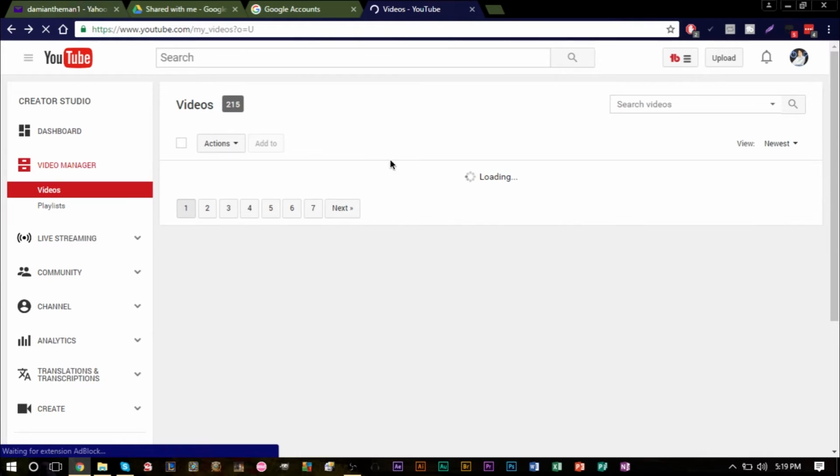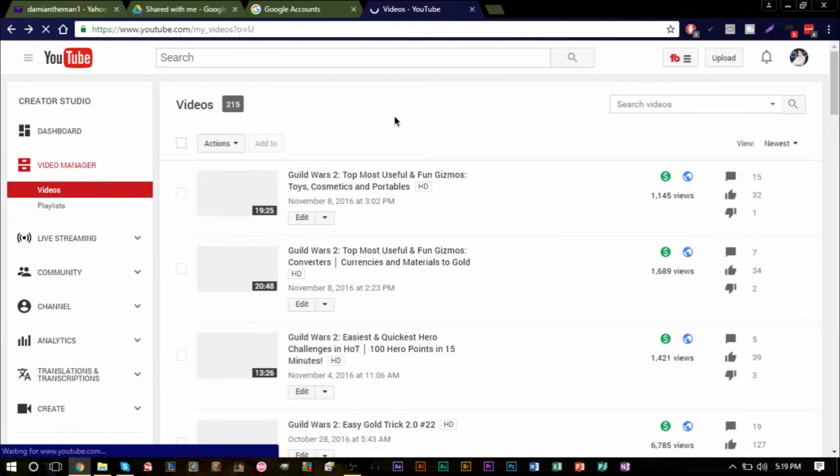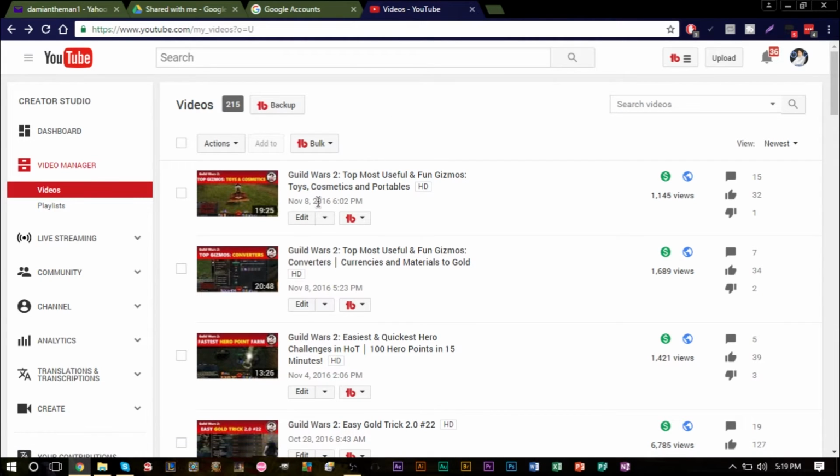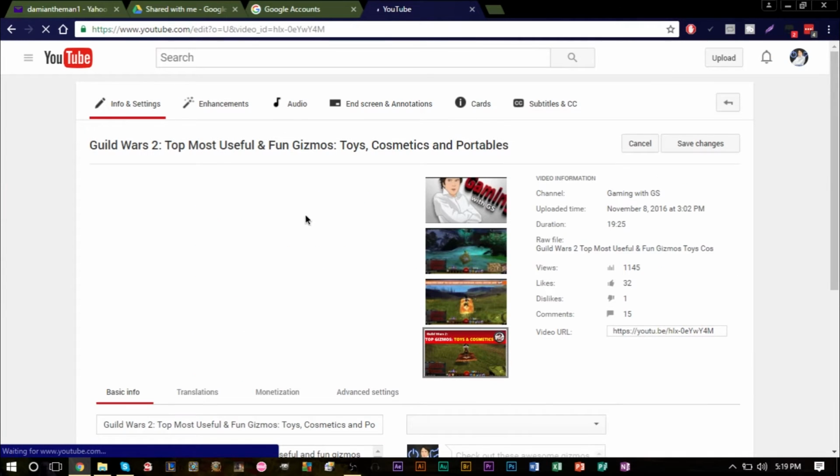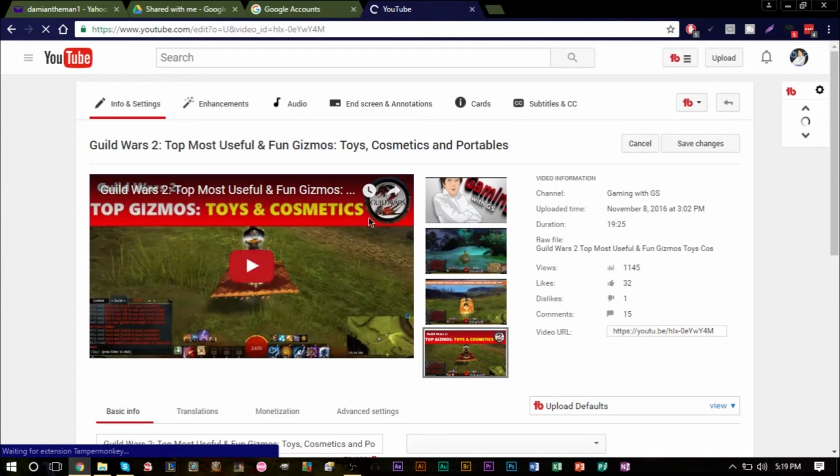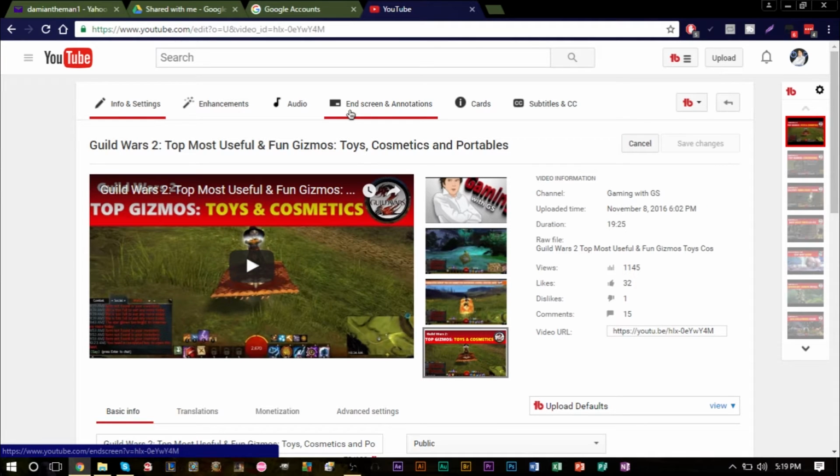Now let's go ahead and go over how you can actually implement these new annotations, how they work, and how you can set all this up. So if we go and edit our video, or if you have just uploaded a video and it's been processed, you can click edit. At the top here it says end cards and annotations.